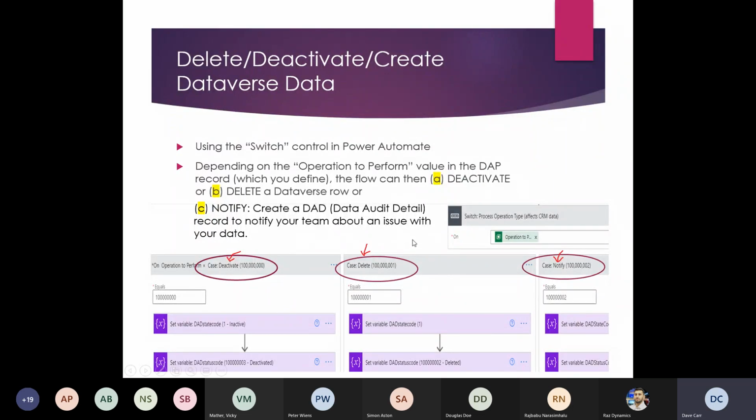So we have three operations we can perform: notify, delete, and deactivate. I use the Switch control in Power Automate, so you switch on the operation to perform. That's right out of my data audit parameter table. Every data audit parameter job can specify whether you want to notify, delete, or deactivate that record.